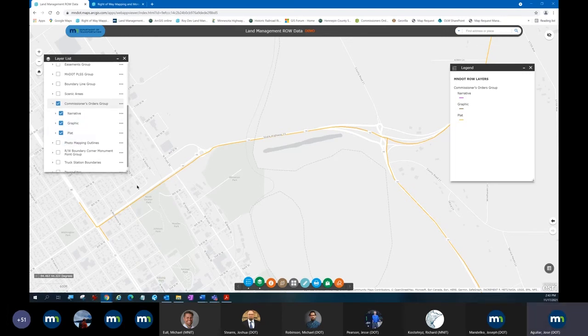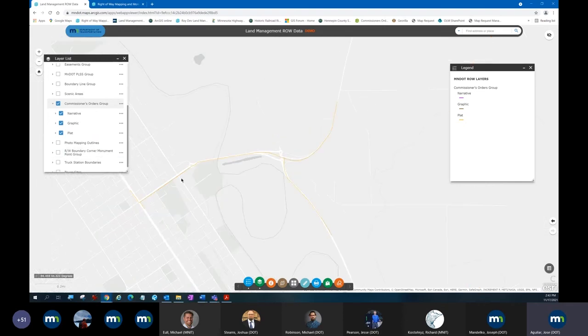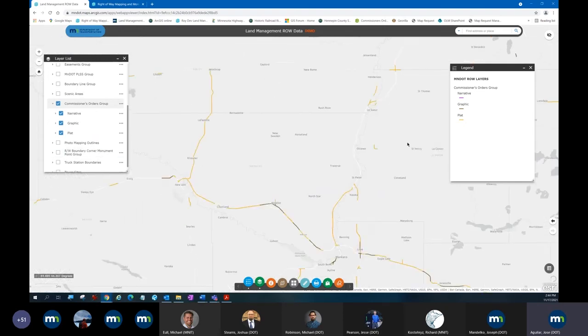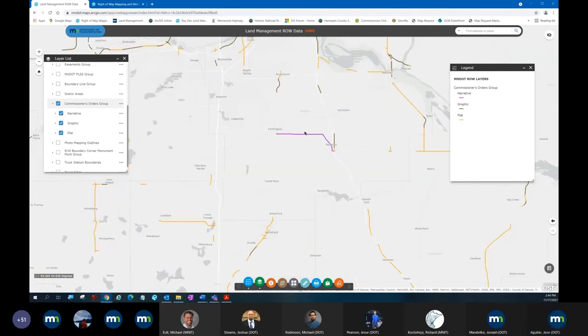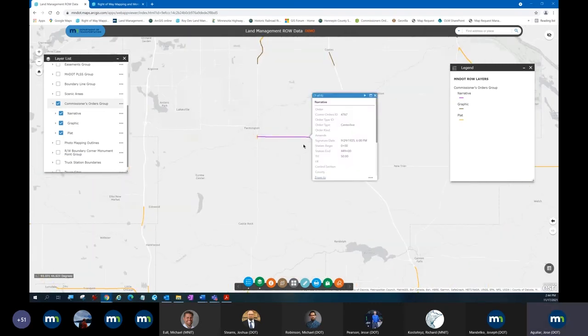So the graphic and the plat were automatically converted, similar to how I discussed the right-of-way footprints. The narrative, let me scroll out a little bit. The narratives are manually created at this point. And this is just some examples of some of the stuff we have in here. A line is basically created, and then we're having to input some of this information manually. We hope to someday change that and maybe connect to the Realms database and pull some of that information from the Realms database to auto-populate some of this information.